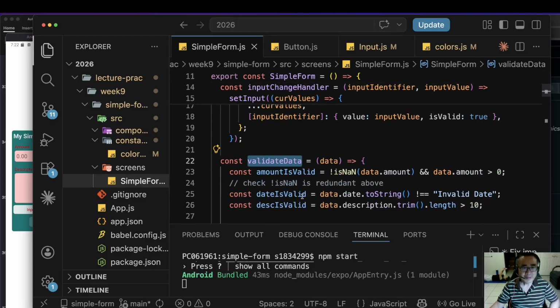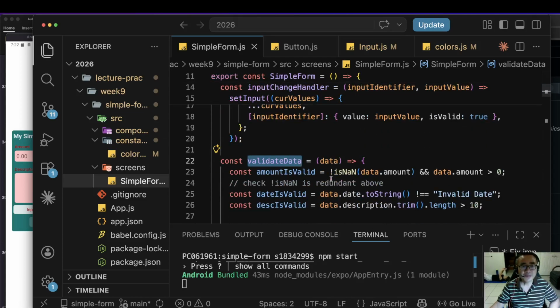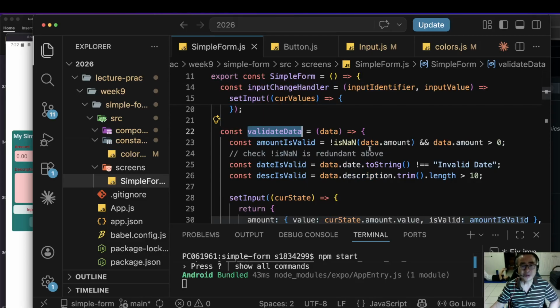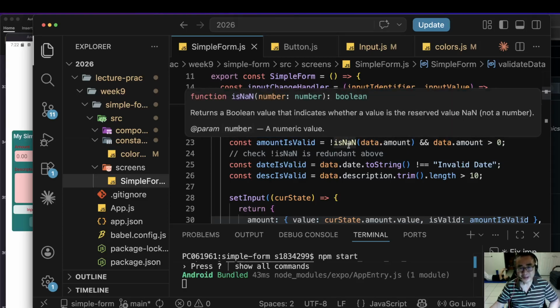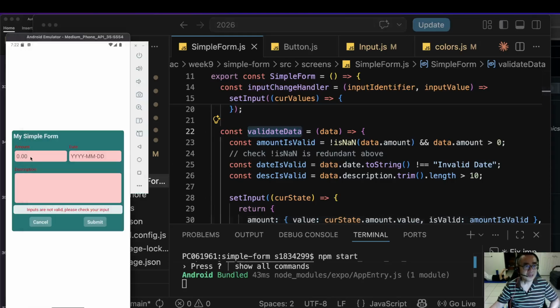So here is the front end validation of the data. We have the data here, right? So this data is input. Amount is valid if data.amount is not NaN, not a number, meaning it must be a number, right? And also data.amount larger than 0. So that means this must be a number and also must be larger than 0, right? So if you put 20 and submit, this is valid, right? If you input minus 20 and submit, it is not valid, right?